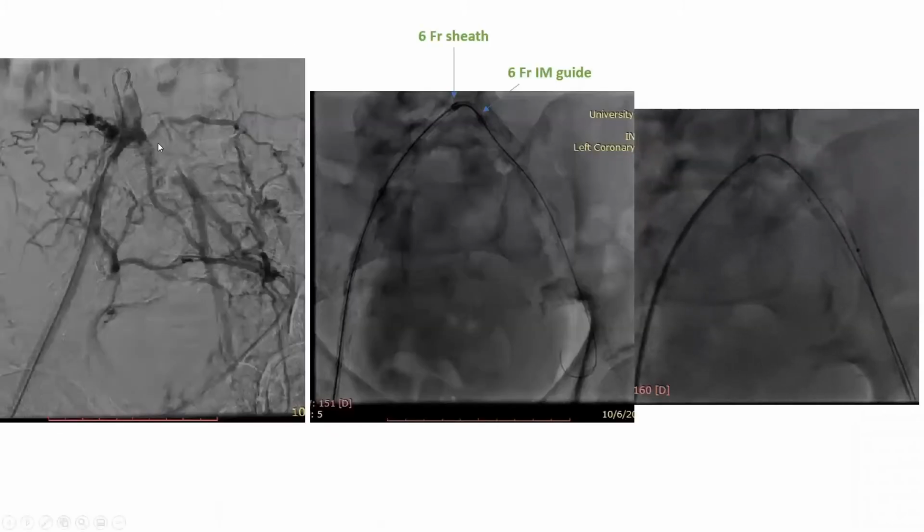This is an example of a patient. He has severe right common iliac stenosis, and he has a total, heavily calcified, proximal to ostial left common iliac occlusion with a patent external iliac and internal iliac. So here I used what I mentioned to you as a telescope technique. I put a 6 French sheath, and inside that 6 French sheath, I placed a 6 French IM guide to give me enough support to be able to cross that occlusion from an up and over axis.